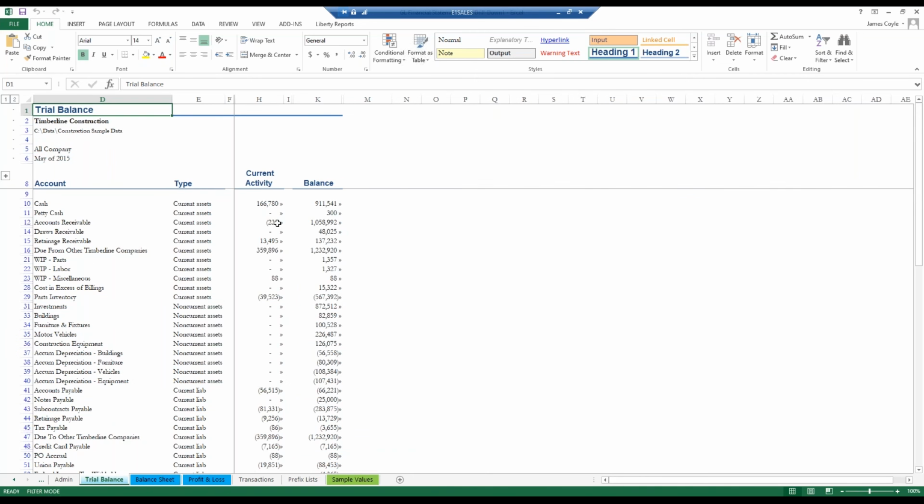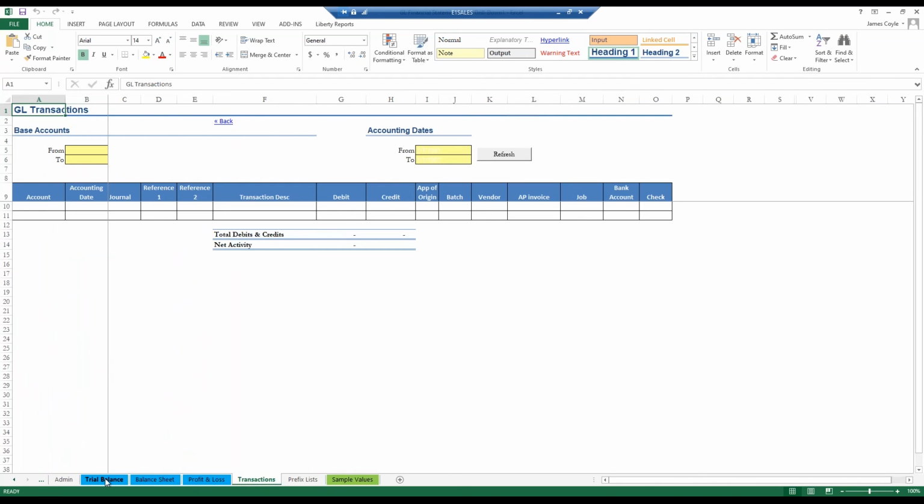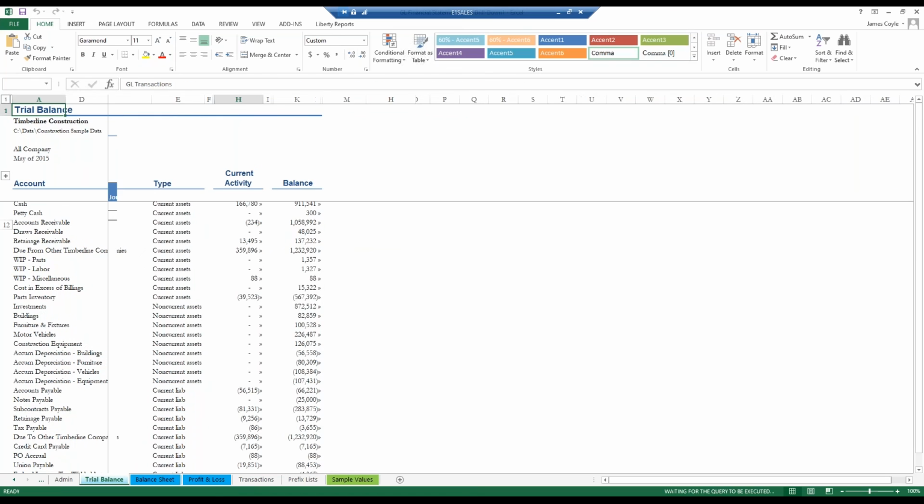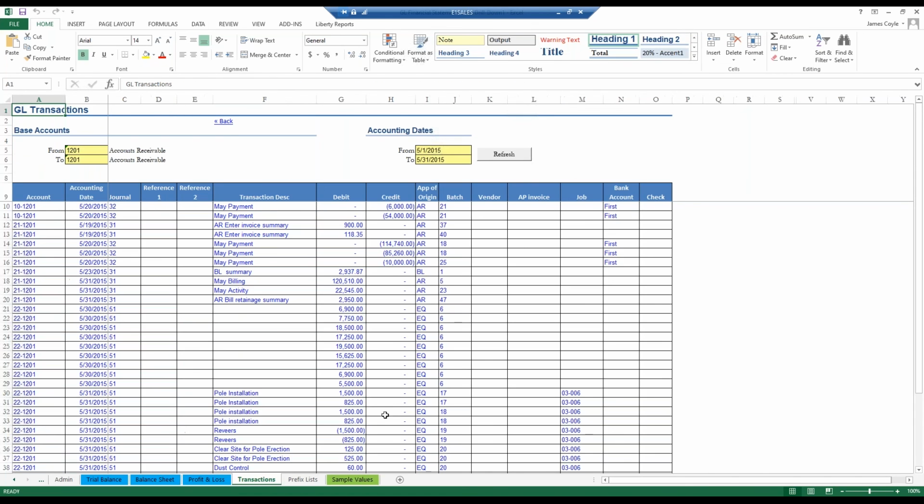But if I want to say, that number looks odd, there's a transaction report, but there's no data in it. But if I double click this, it pulls the detail in. So this is not a pivot table. It's only pulling the detail as you need it. So it's fast. So this is powered by Office Connector Financials.